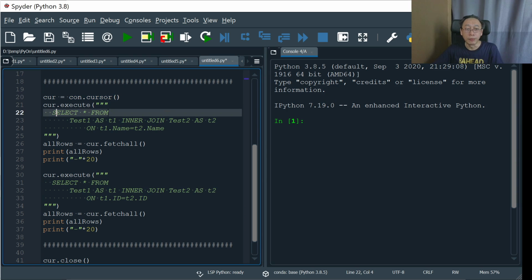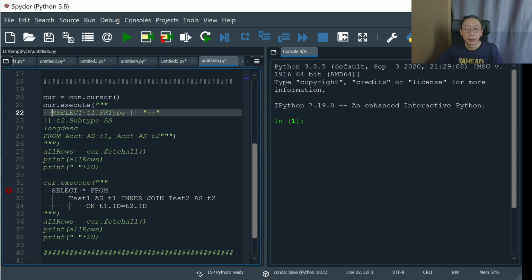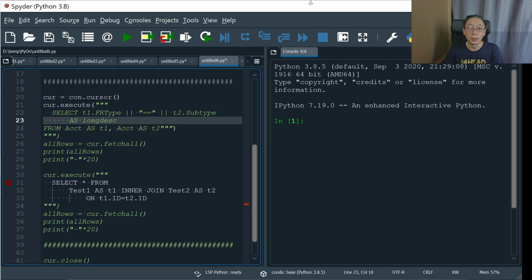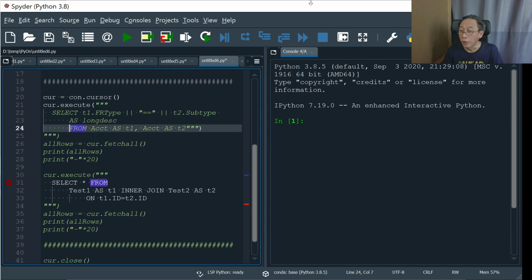Okay, so we perform a select T1 FR type linked with T2.subtype as long description. So we call this column long description from account as T1, comma, account as T2. So that will give us 100 rows.